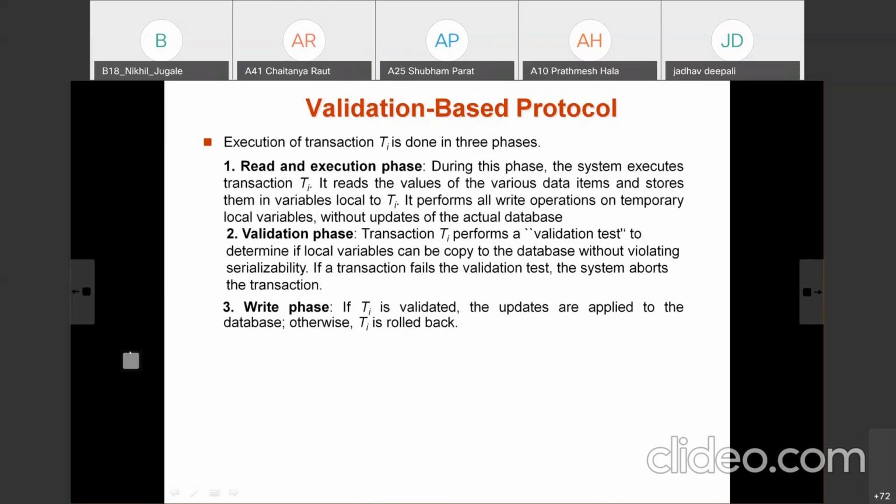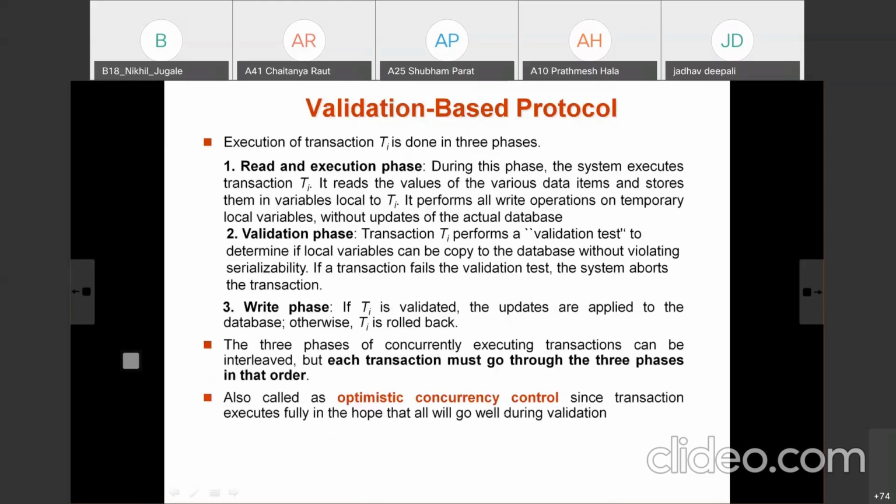Then it performs the validation test. Whether the values which are in the local variables are correct. Can we copy them to the database on the disk? If yes, the validation test is successful, then in the write phase, if it is validated, the updates are applied to the database on the disk. Otherwise, transaction Ti is rolled back. Is it clear to everyone? Yes or no?